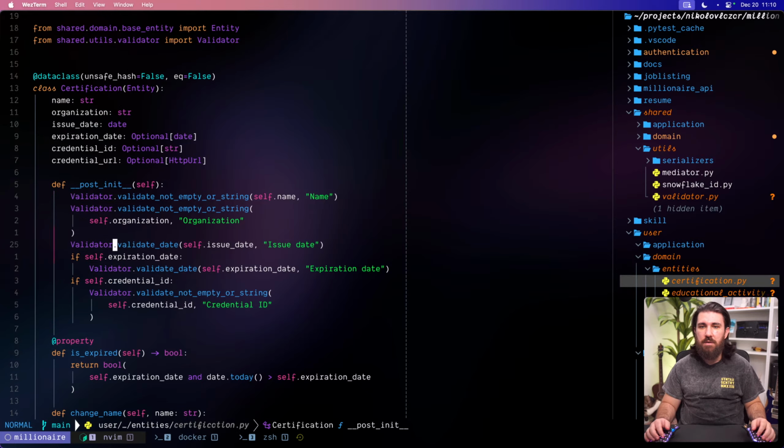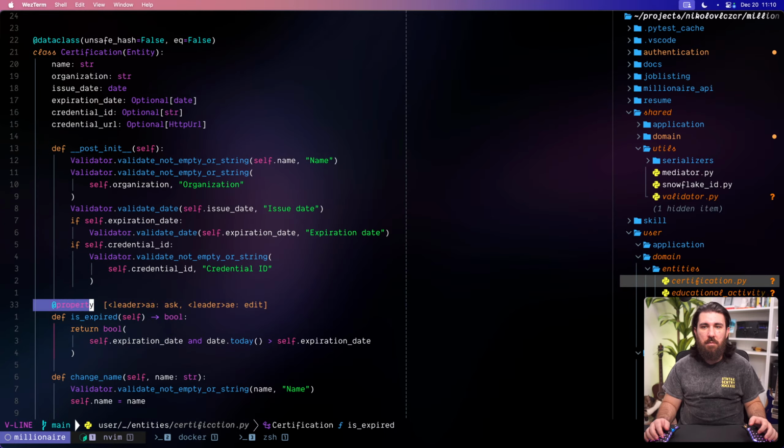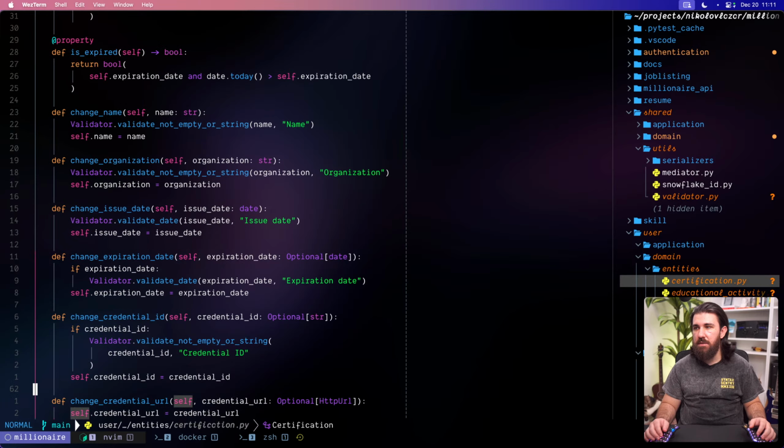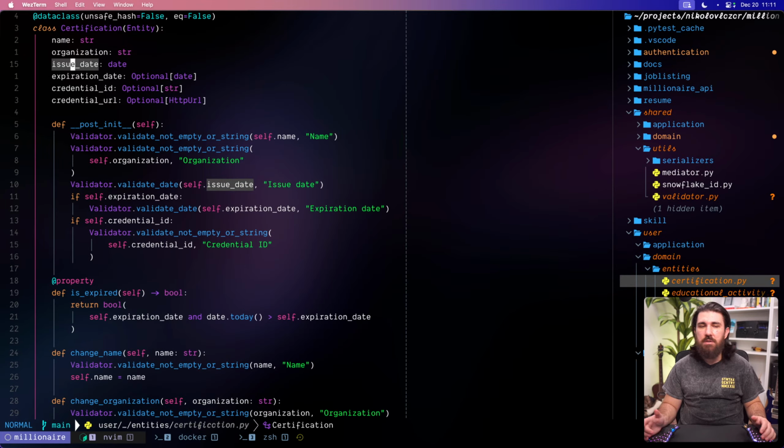All right, let's start with the certification. We have a property is expired. Change name, change organization. We should write unit tests for these now. Actually, no, unit tests go for the applications. We don't have any commands for this. We just need to connect the root aggregate, create the root aggregate API, so that it can work with these things, like create a certification, create an educational activity, etc. We should do that now.